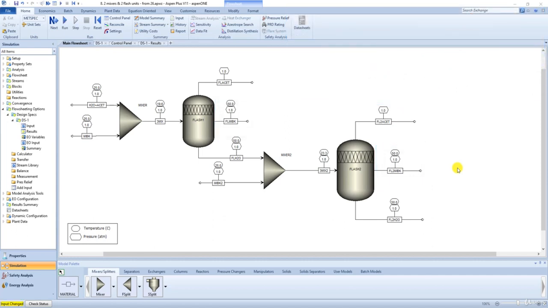Okay, now to add an additional mixer, go to the model palette and click on the mixer icon. Then bring your mouse inside the main flowsheet and click here where you want to add the mixer. Now right-click again to cancel the insertion mode. Here I'm going to rename this mixer as Mixer 3. Then I'm going to resize it a little bit like this.